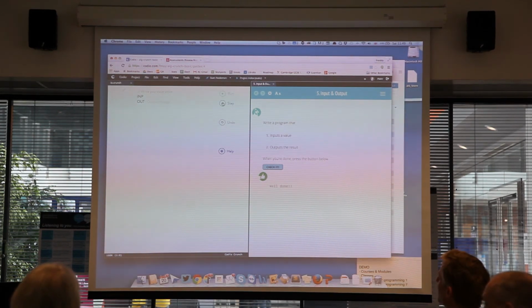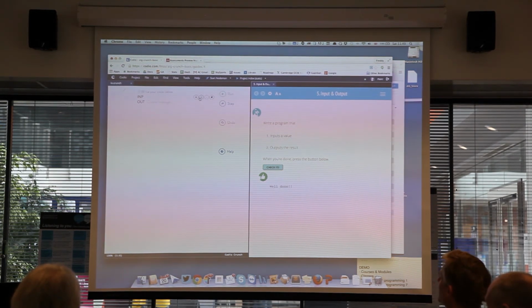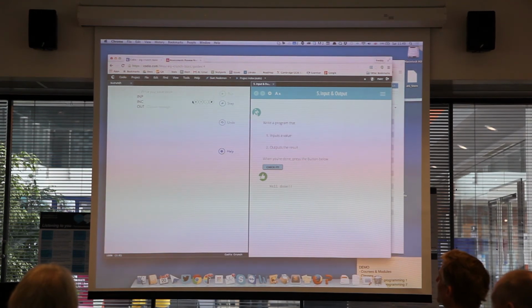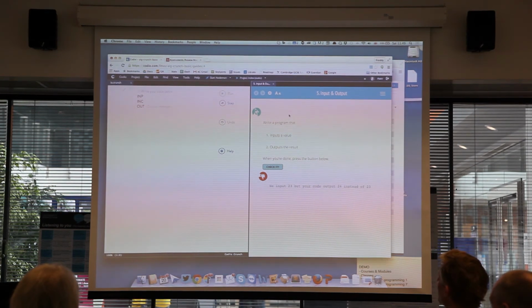We also monitor the amount of time, by the way, that every student is spending in these modules. If I were to get it wrong, so if I were to increment the accumulator here at this point and we check it, you can see it's got it wrong.